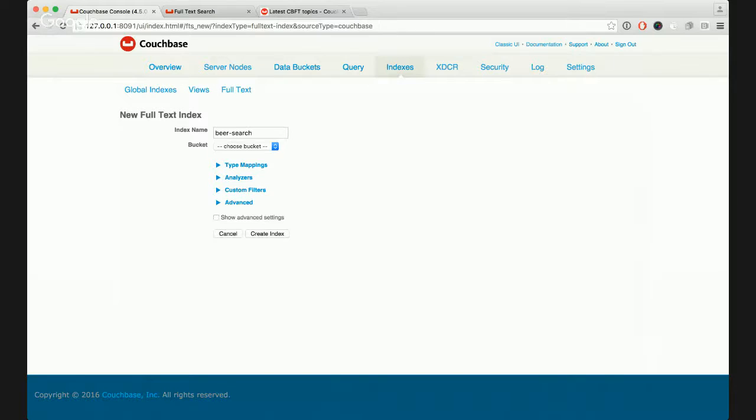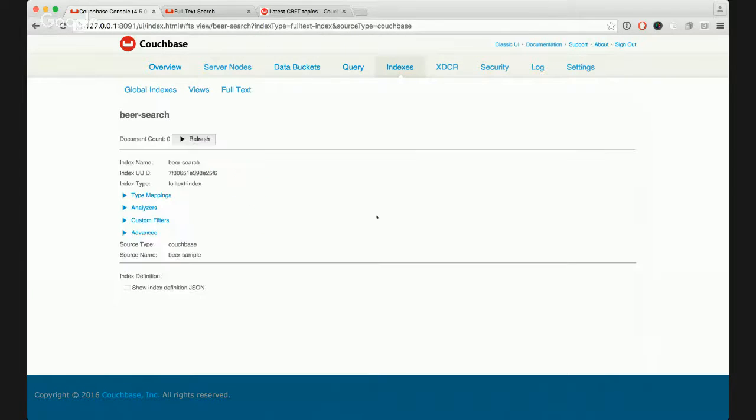Then I'm going to choose the beer sample bucket. And I'm not going to configure anything else, and just press create index. And you'll see it's that easy. So if you want to get started, first playing around with just seeing what kinds of search you can do, it's very easy to get started. I'm going to refresh the count here. Then you notice that's loading.